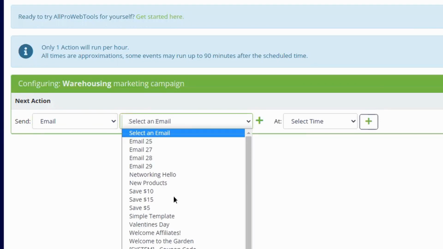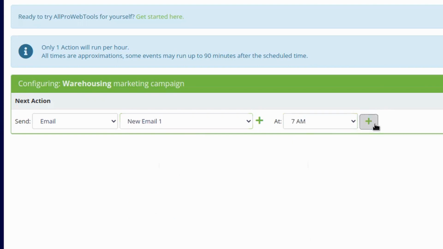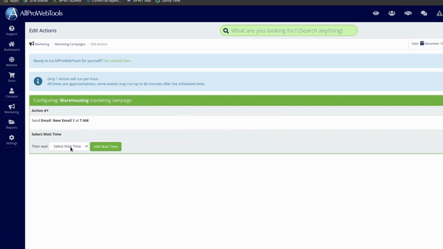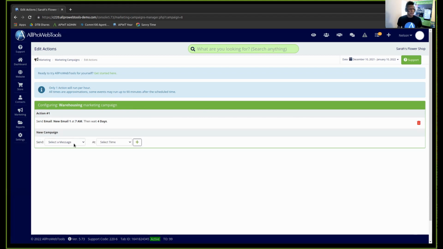And here we can see the list of templates that we have created. We select the time, and then we hit this plus sign here on the right side. Now that we've told the system what we want to send and when we want to send it, now we're going to tell the system, I want you to wait 4 days. So we're going to add that wait time. And now we can begin the process again for the next email that's going to send.